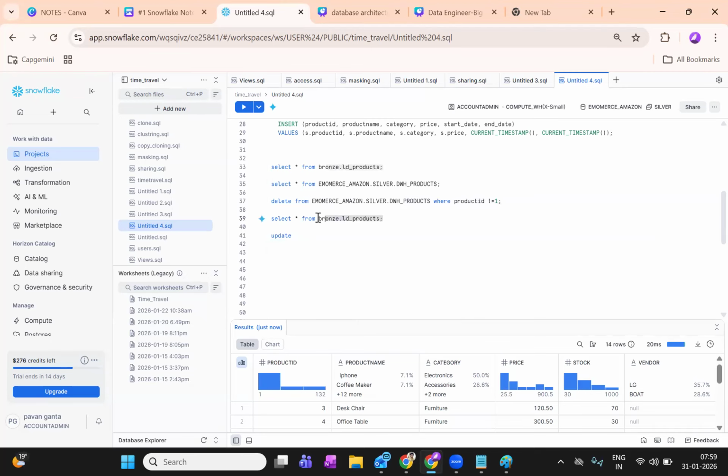So let me write the query for the same. First I'll update the end date. Update, or I can use merge also. I'll go with the merge command.